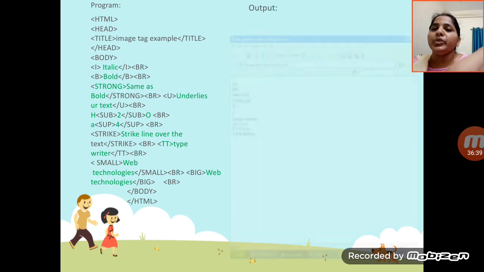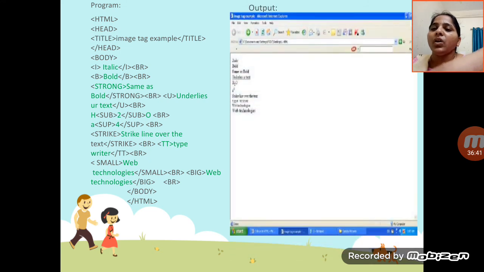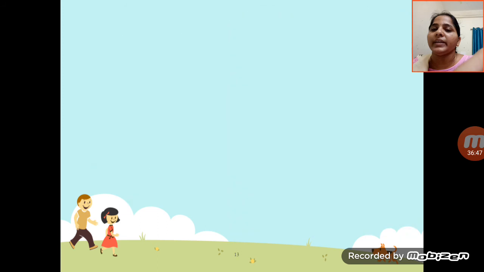For this, the output will be given here. All the designed web pages will be displayed in the output, for a total of about 10 tags.